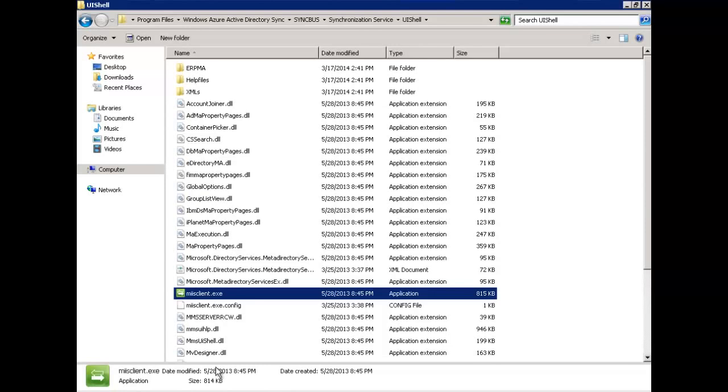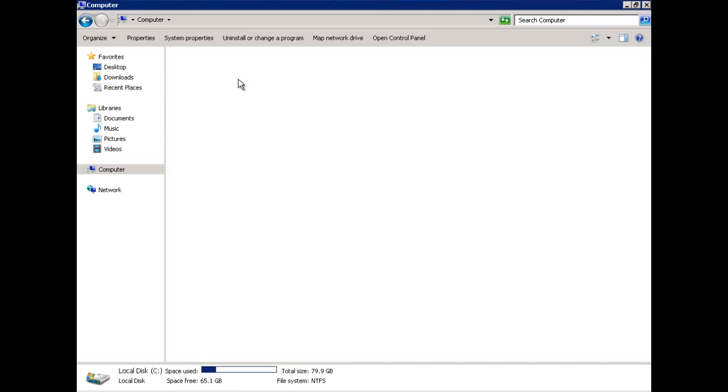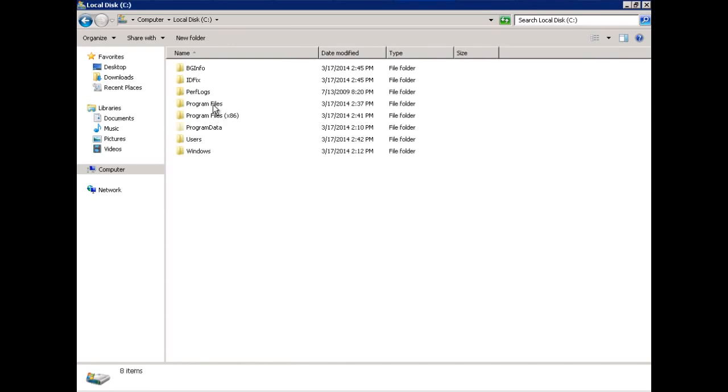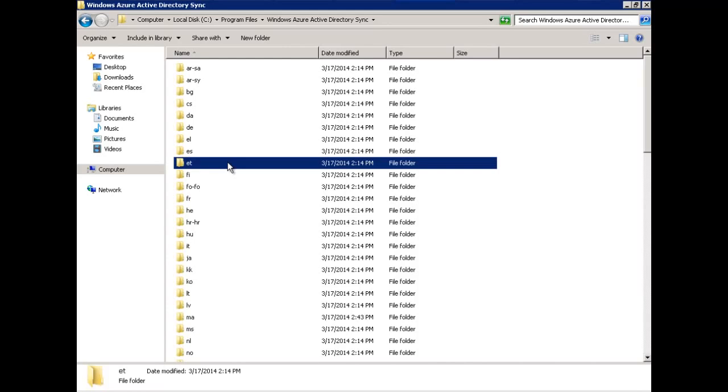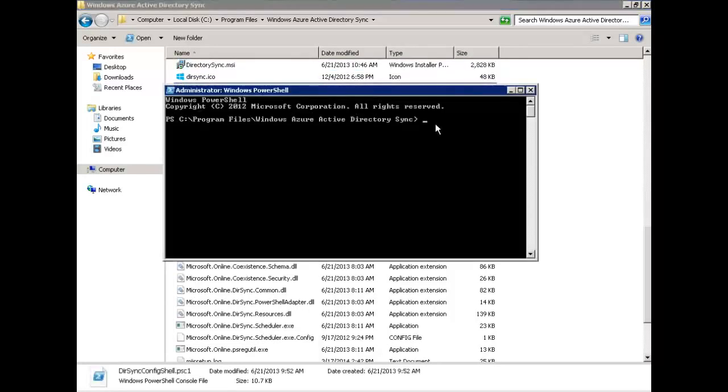The other important thing to know is how to go ahead and force a synchronization. You will need to open up Directory Synchronization PowerShell. You'll need to go to C, Program Files, Windows Azure Active Directory Sync, and go to DirSync Config Shell. The commandlet that you will be using in this case is Start-OnlineCoexistenceSync.